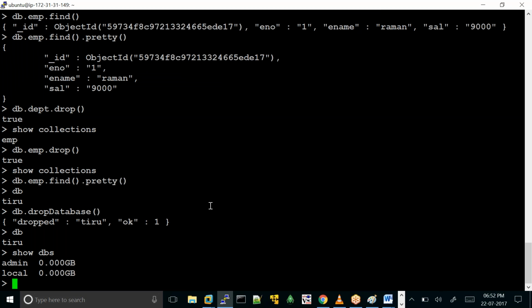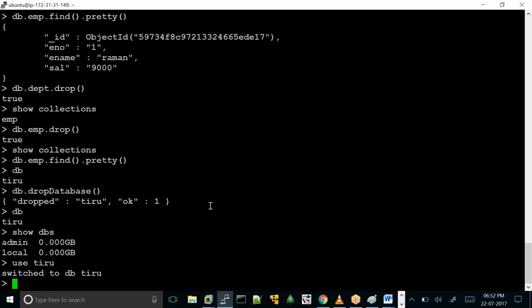Let me discuss some additional commands associated with that. Let me again create the same thing for our practice. How to create a database? Simply use the database name, and it will create a database. How to add a table? db dot employee dot insert. While creating the table, not database, you can insert the data.